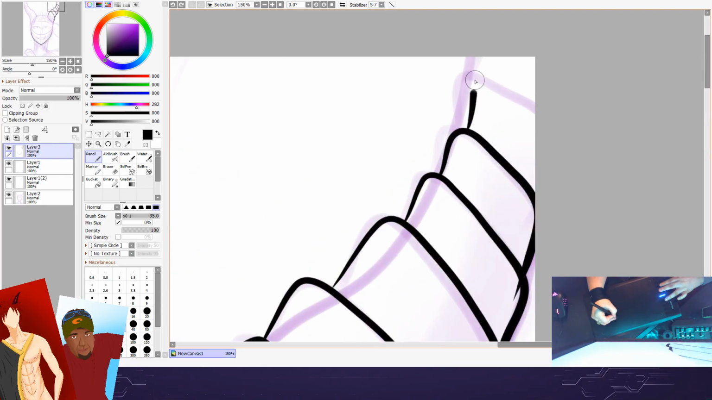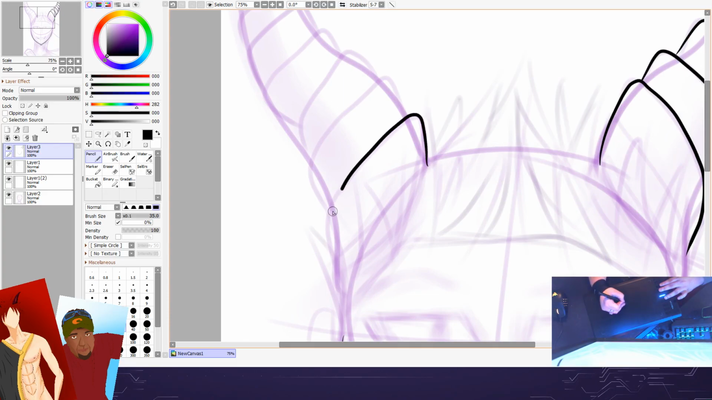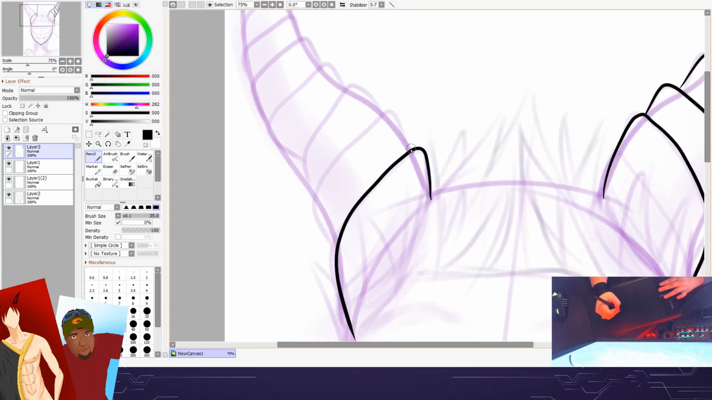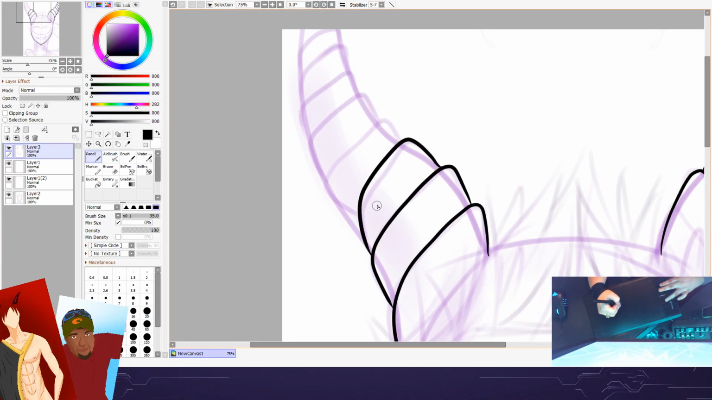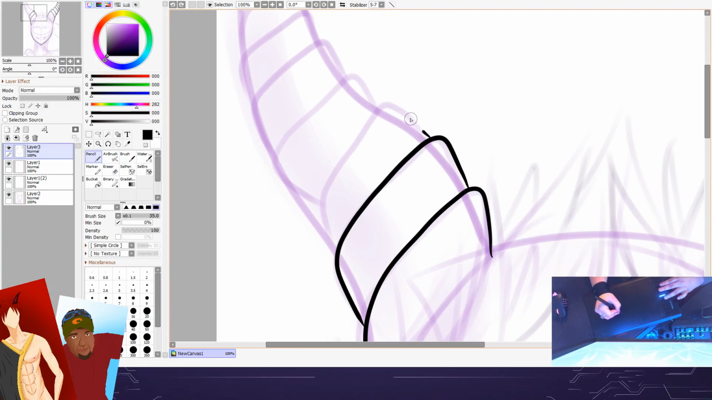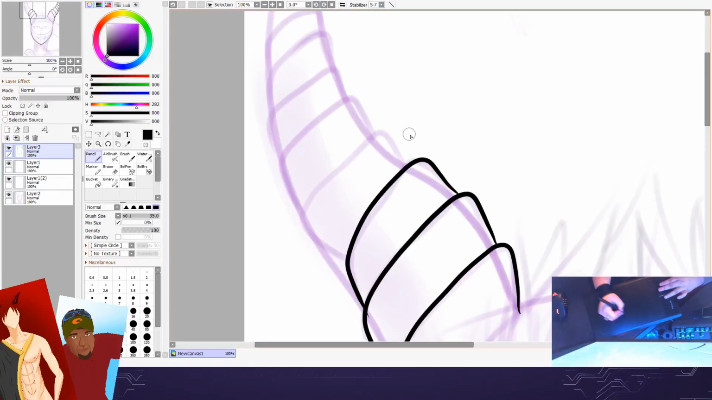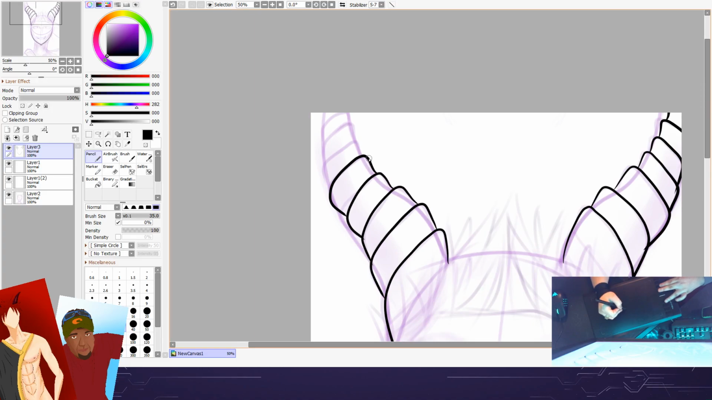Oh, I don't like how that one sticks out. He might not be perfectly proportioned, his horns, but that's fine. I'm doing this to learn, you know. Oh, I can work with that. I don't like how the back end is looking there. Needs to square off. There we go. That's when it's curved really wide.